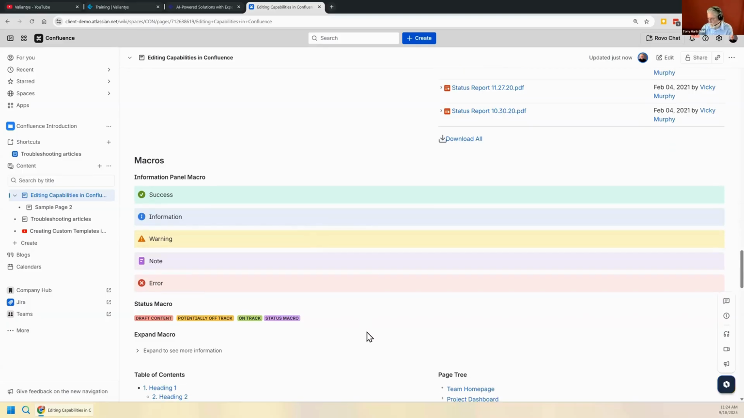These are great for just simply formatting text, helping draw the eye to certain things. And so the panel macro is highly used. And these are the built-in ones that come with it. So they have one for success, information, warning, note, error. But you can also create your own.